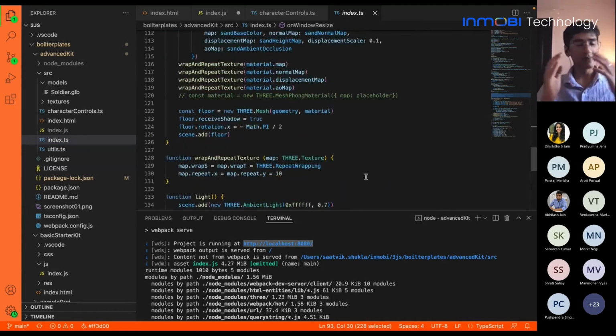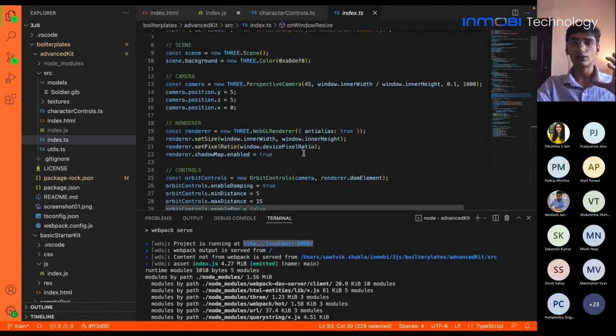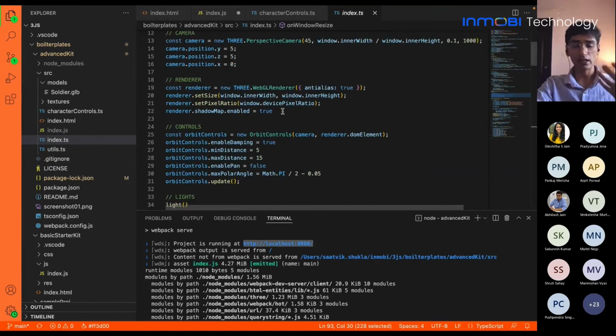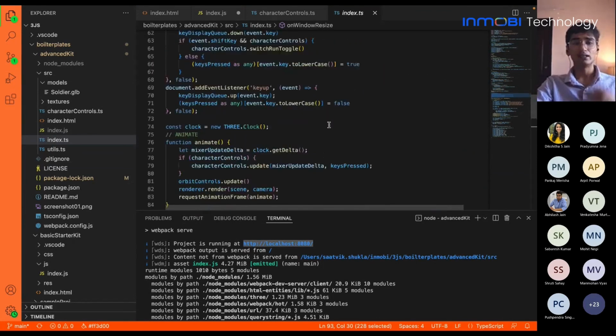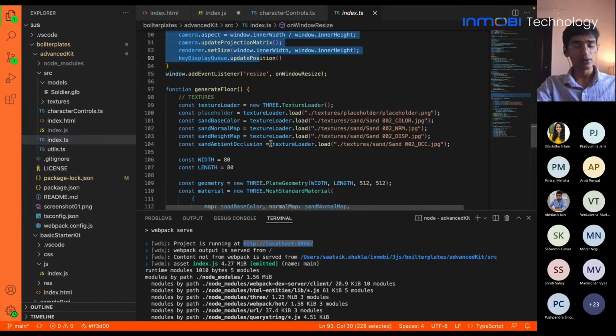So basically, there are two main sections. One is the initialization part, and one is the animation part. Initialization includes everything from what the scene is, what it would look like, initial positions, what kind of interactions are there, all of it. And then there is the animation, which keeps running at 60 FPS.